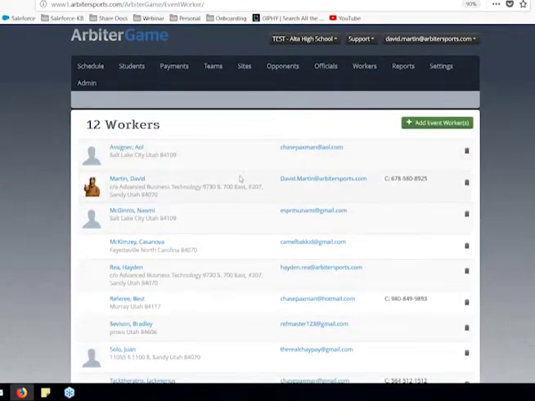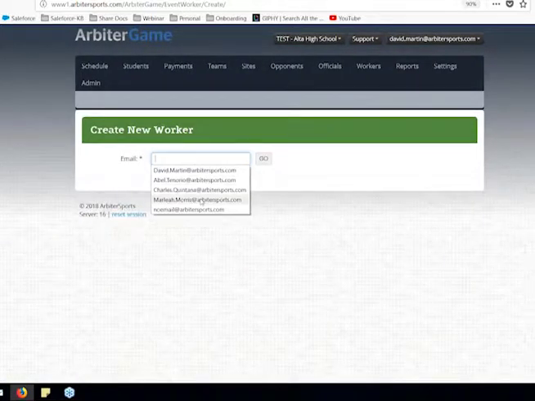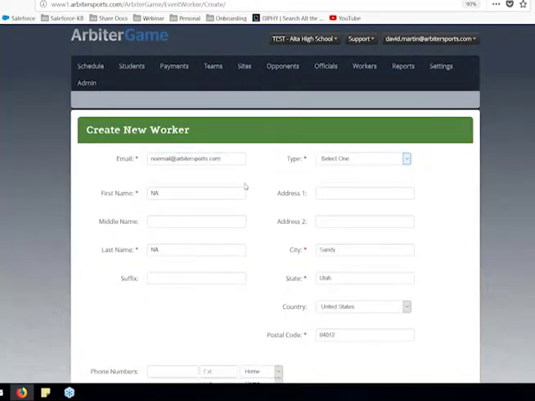One new thing with your event workers that I want to point out is you have to have an email address. And then we have this new button up here at the top, which has type, and it says contracted or employee. The reason why this is now required is that as a contractor, I can pay you through ArbiterGame. If you are a school employee, like the science teacher or the math teacher, they cannot be paid through ArbiterGame. They need to be paid through regular payroll because they're not a 1099 employee, they are a W-2 employee. So that is now required for you to be able to add an event worker.